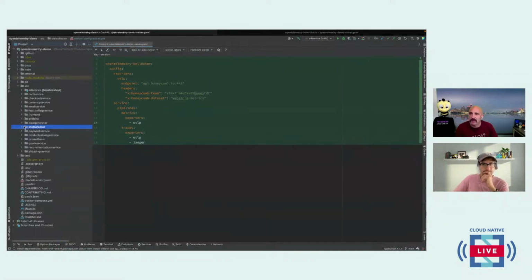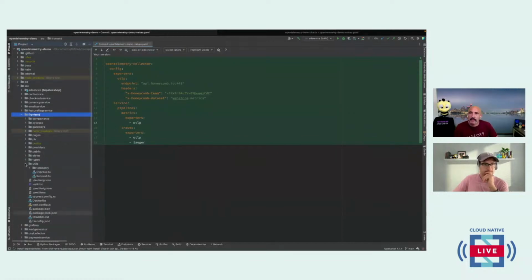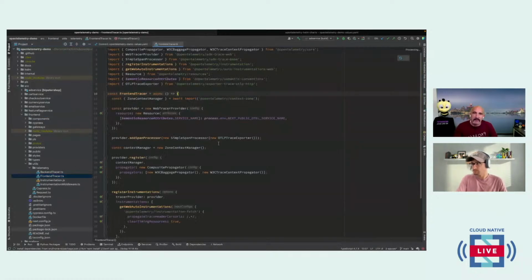We're going to go into the front end service. The front end service has code to enable telemetry. Of course, it should. It actually has two tracers as part of it. It's got a backend tracer, which is used by the front end's Next.js Node service part itself, and it's got a front end tracer used by the browser. I'm going to show off the front end tracer first.